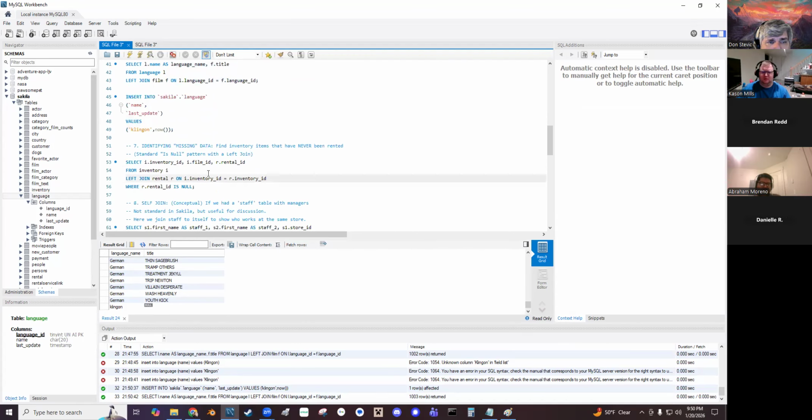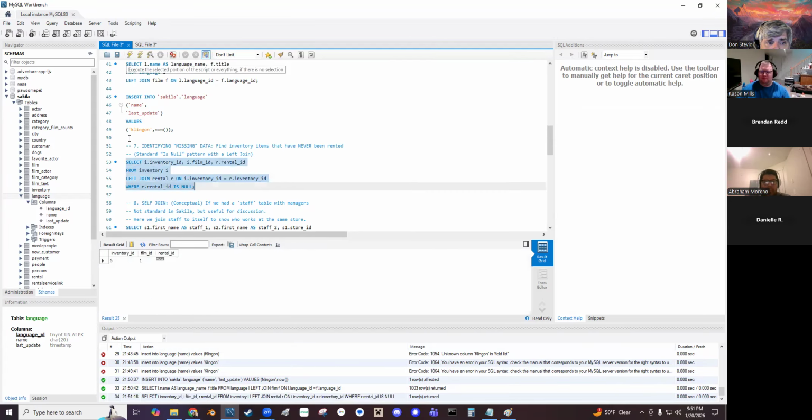So here, I'm going to do a left join. I'm going to go from inventory. I'm doing inventory and rental. I'm looking for whatever movies have never been rented. Okay. My left join is rental. My right join is inventory. And when I run this, film number 1 has never been rented, whichever one that is. Okay. Because it has no rental ID attached to it. Is this making sense about the left joins?